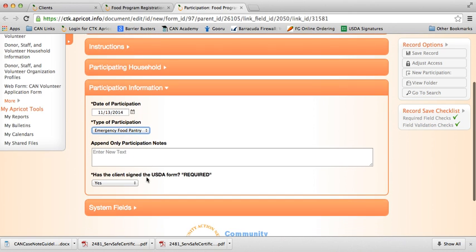And for certain sites, there is a USDA form that is required. This does not apply to all sites, so consult your center director or supervisor to see if this is something that you need to complete at your site. And if not, then you don't really need to worry about this and the steps that come along with that part of the process. So to complete our participation for the food program, we're going to just save this record.